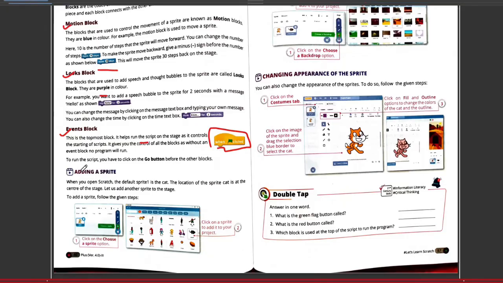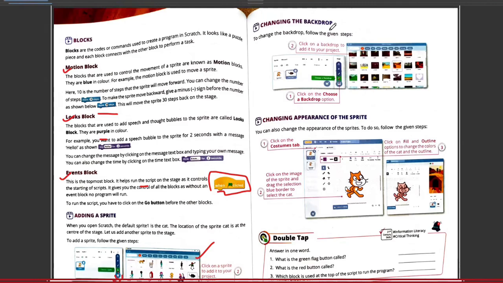Next, adding the sprite. You just need to go to this button. You can select any of the sprites displayed over here, and we will be able to see the sprite in the stage area. Next is backdrop. Backdrop means background, what kind of background we like, like PlayStation, disco, forest, etc. So we can select from here only. Whatever background we select, it will be applied on the stage area.